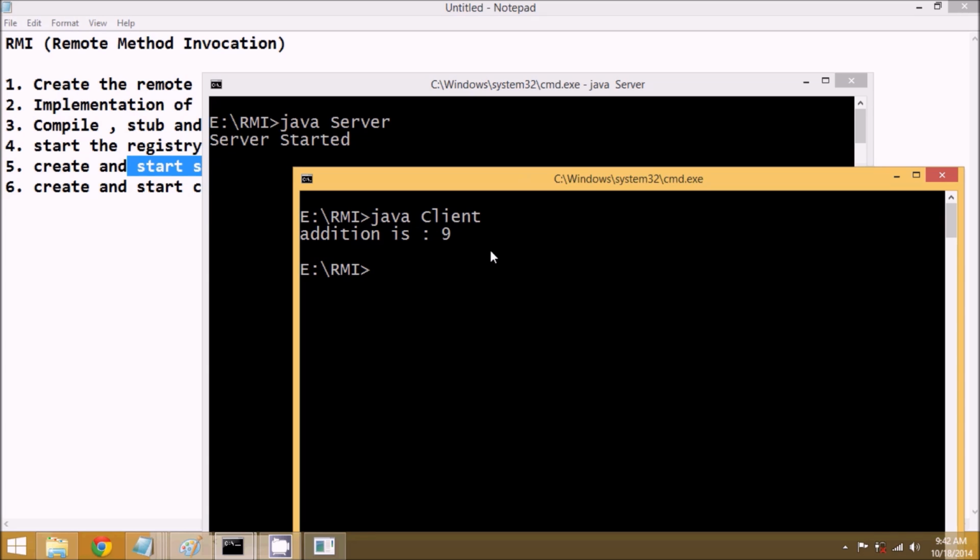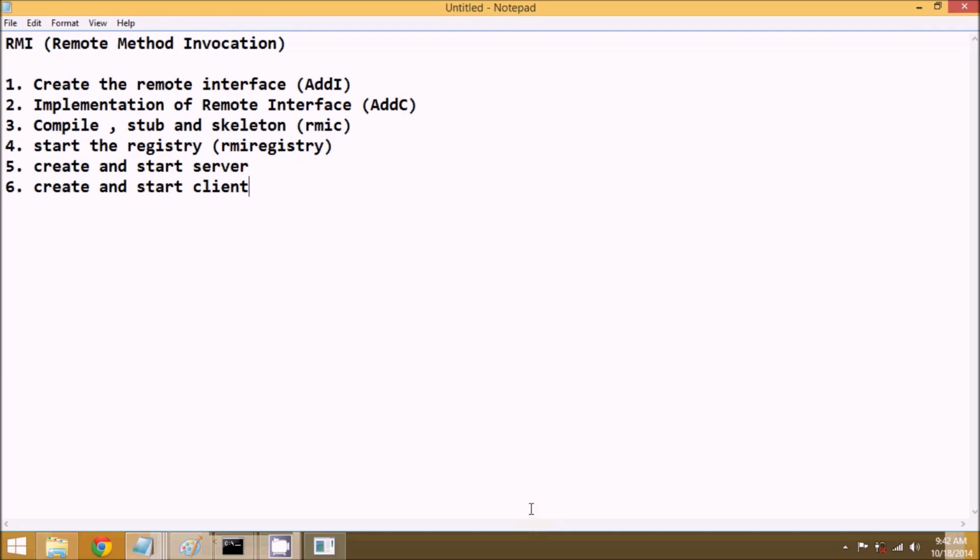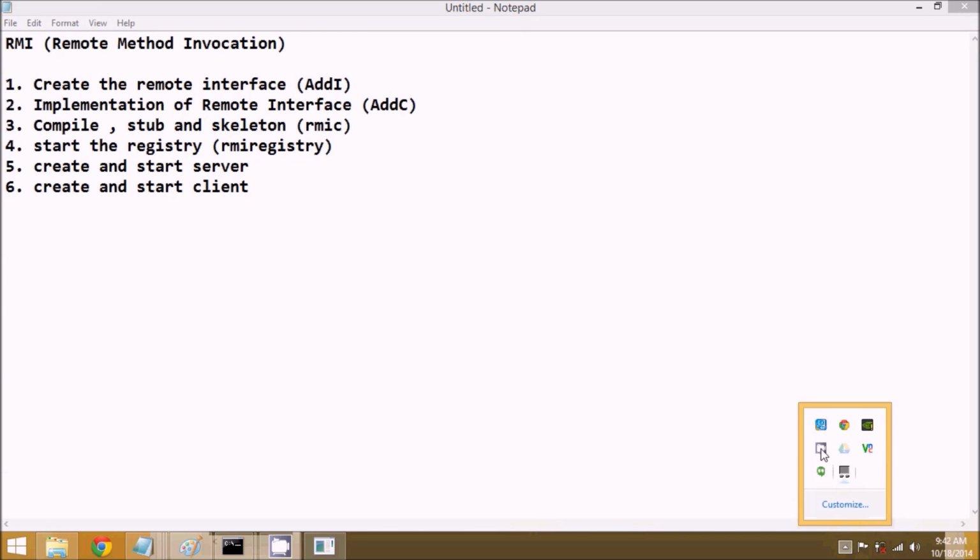So this is how you implement RMI. Again, you can change the logic. You can implement RMI for factorial, for accounting software, for financial software, you can do anything, but the basic steps are these six. Simple, right? So I hope you got the idea of RMI here.